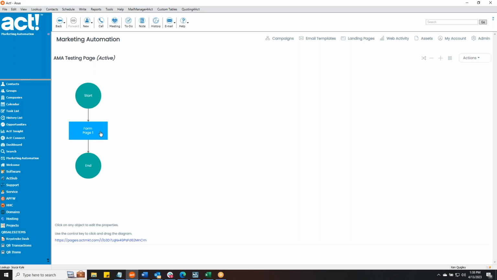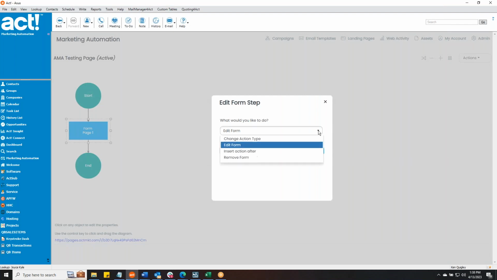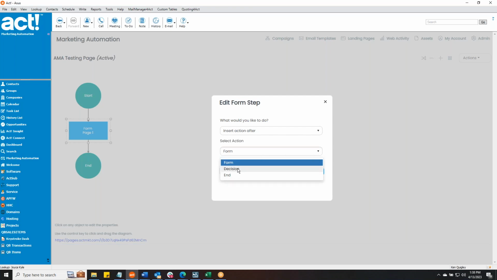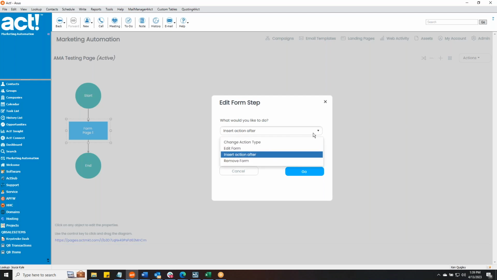They're not. So if I click on here, okay, I can see insert action after, and because I have a paid tier, I can see form, decision, and end. With select right now, you'll only see form and end, which basically means you can create multiple different forms in one landing page. Okay, and I'll get into why you would do that later. But now I'm going to click on edit form.